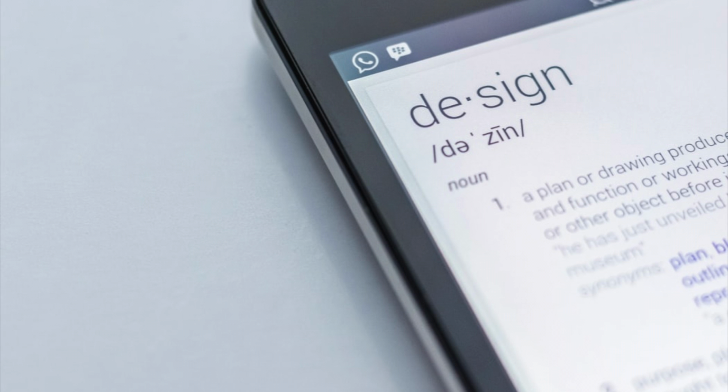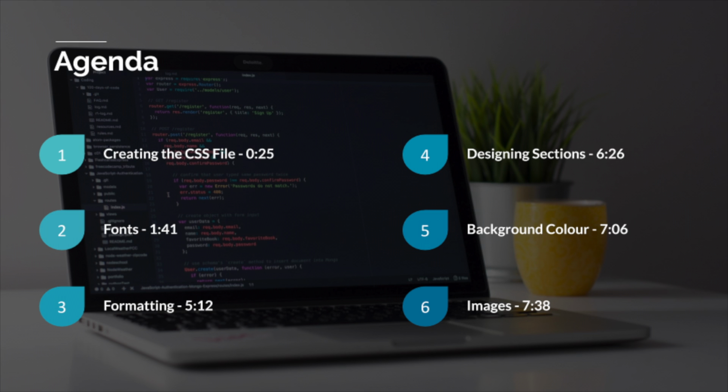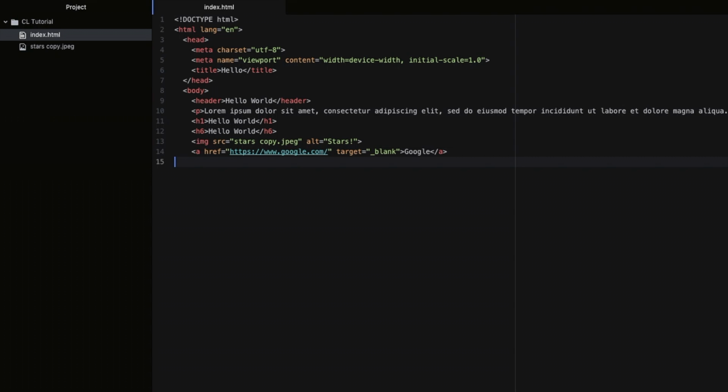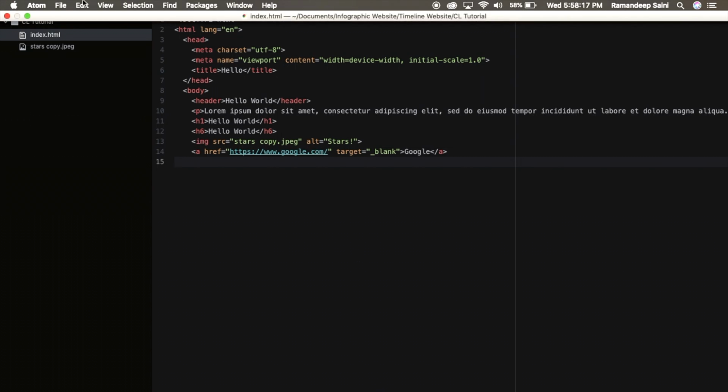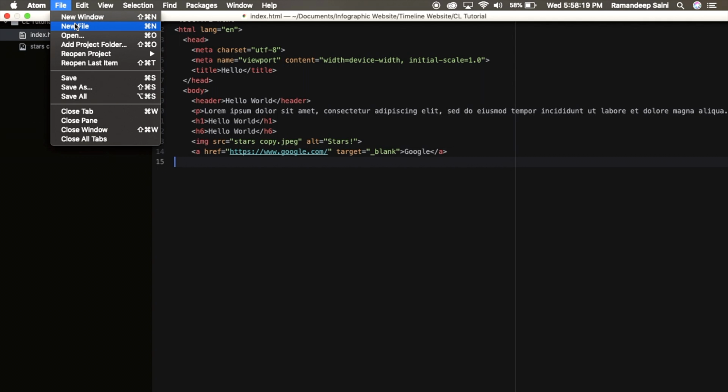Today, I'm going to be showing you how to design some basic content for your website. I just opened the folder that contains my HTML file from last time with all the content that we added. I'm going to go to the navigation bar at the top and click File, then click New File. We're just going to save this file right now and name it style.css.